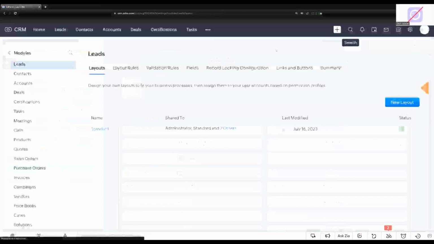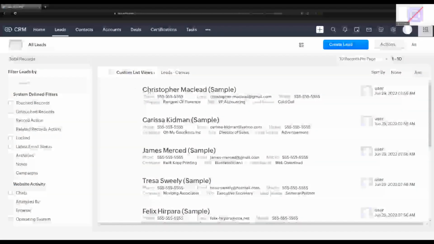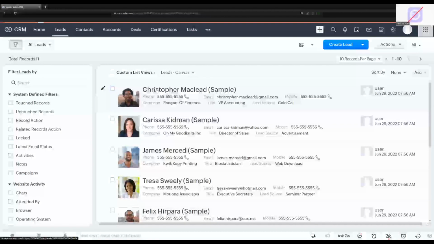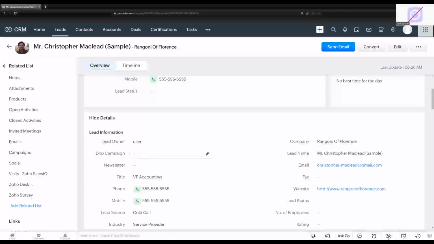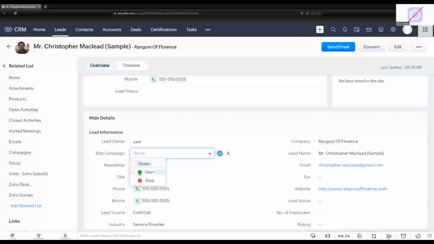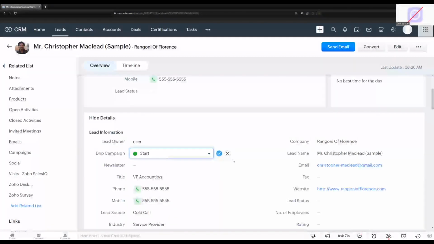I'm going to cancel out of this screen, and I'm going to go to leads now. And I'm going to go into one of my sample leads here. And we see this new drip campaign field that I added. And you can see that our color-coded options are in here, and I can choose start. And you can see that our option is in green here. It's really easy to see on the screen. It makes it stand out a little bit. So that's option 1 for adding a little bit of color to our CRM.